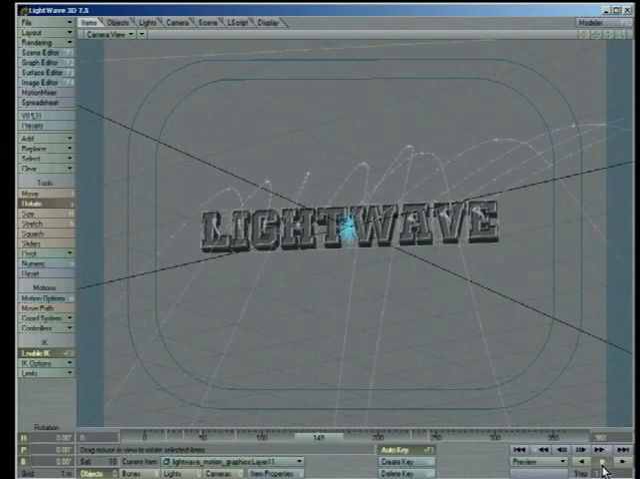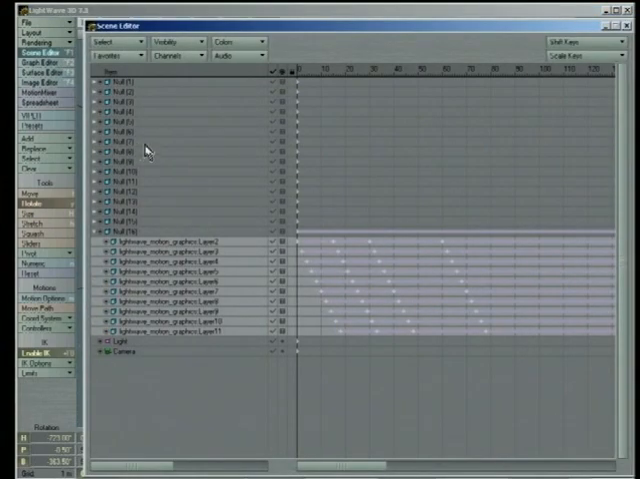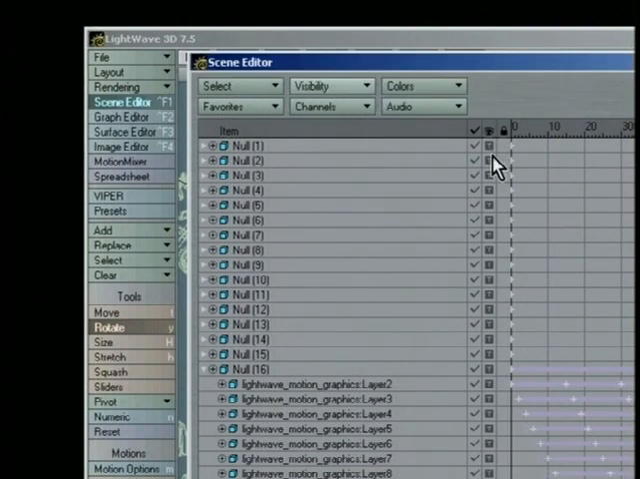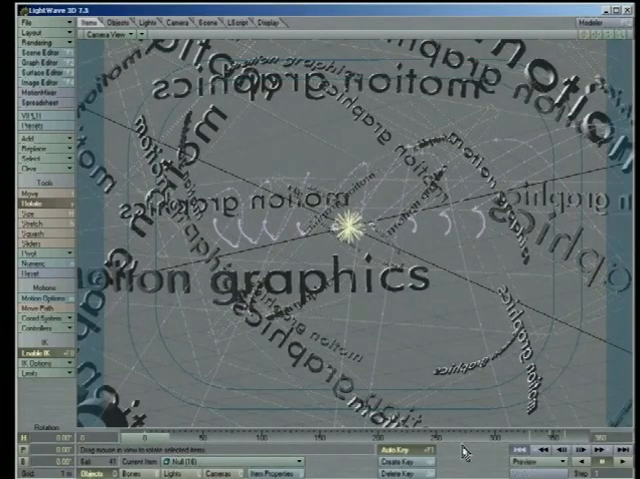Okay, so now let's take a look and see what it looks like if we turn on the motion graphics type as well. Go back to the scene editor. We will select all objects, change the visibility on all objects to texture shaded solid. Now we'll close the scene editor, go back, and we get to do another preview.